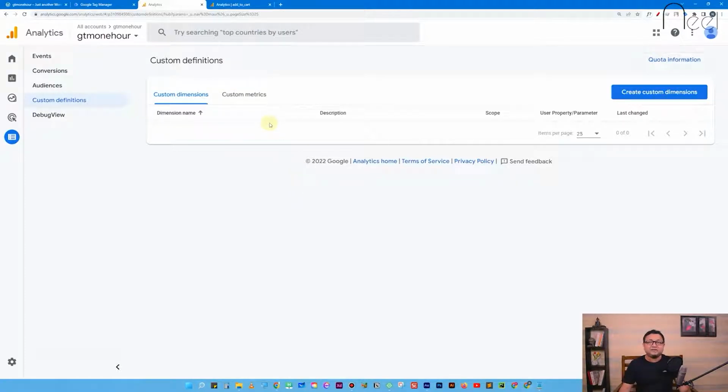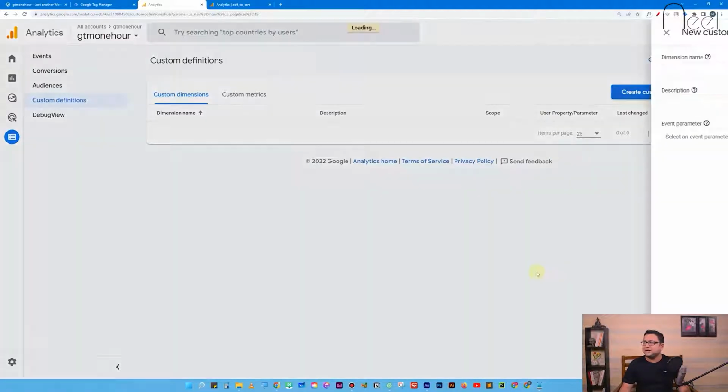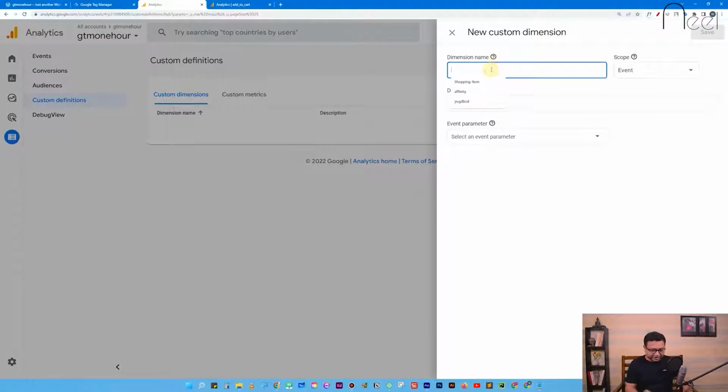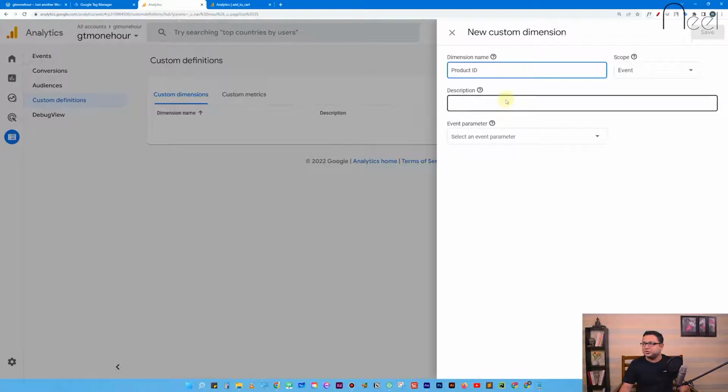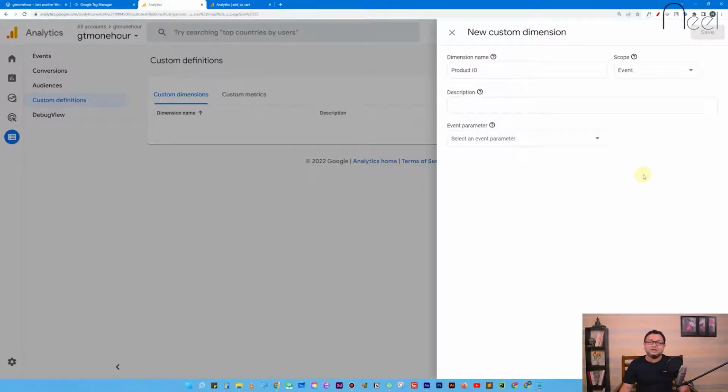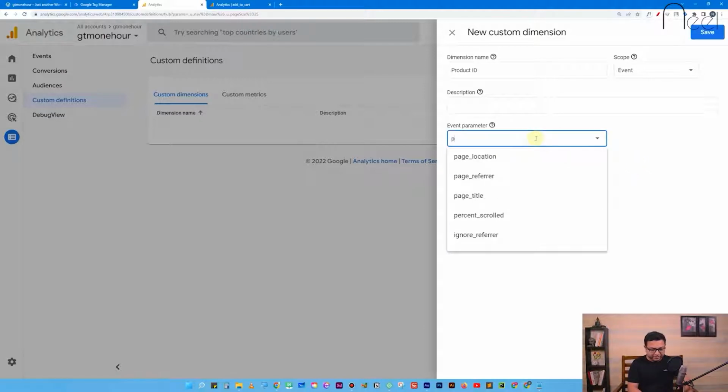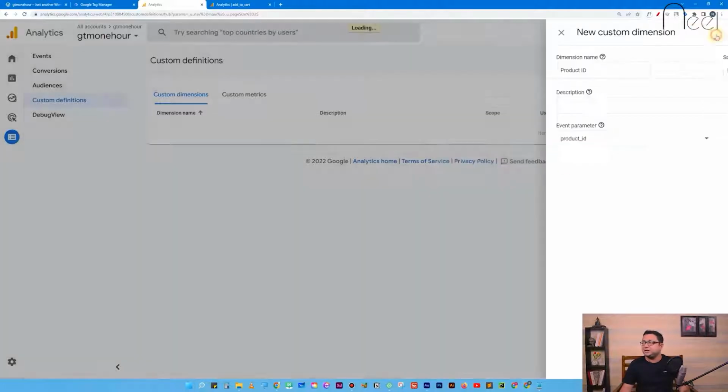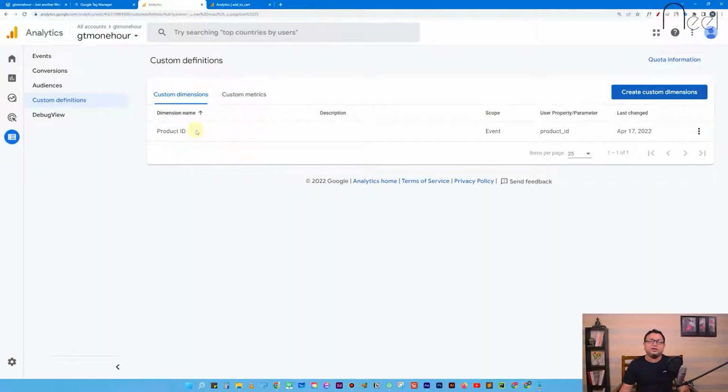So in our case, product ID is a custom dimension, right? So we are going to use it as such. We are going to click on create custom dimensions. All right, and let's give it a name, product ID. Scope will be event over here. You can give some description to help others understand what this current dimension is all about. And in event parameter, you can type in product underscore ID. This is the same as what we had configured in the other side. Once we have done this, you have to save it, and that should be enough for your data collection to start and show up in Google Analytics 4.